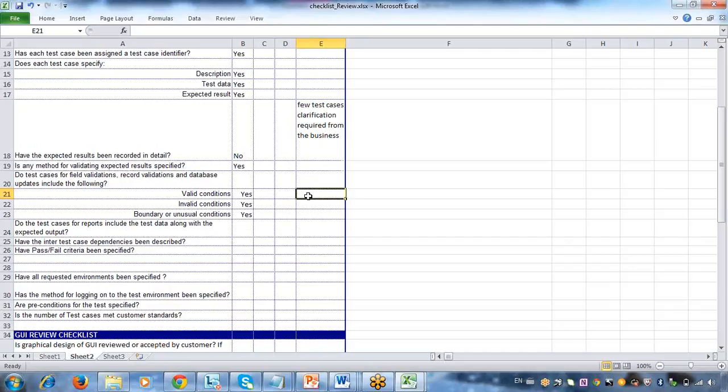Have you checked with your valid? Yes, I'm done with the valid test case. I'm done with the invalid. So what's the difference between invalid condition and unusual condition?